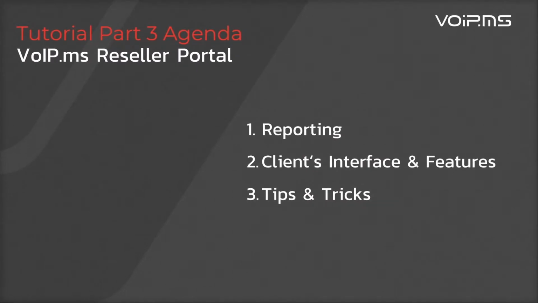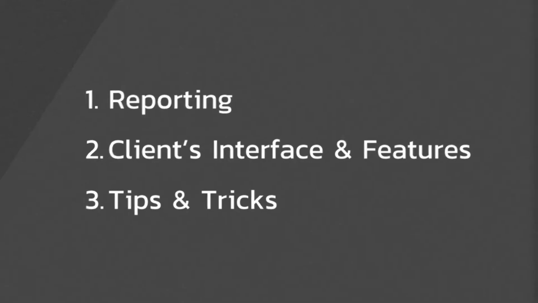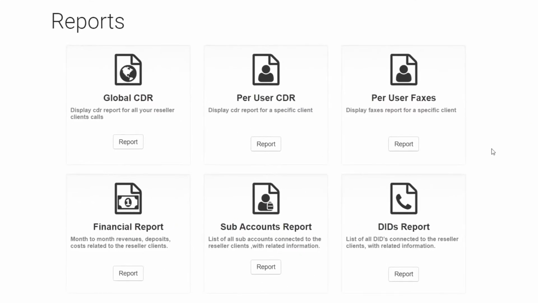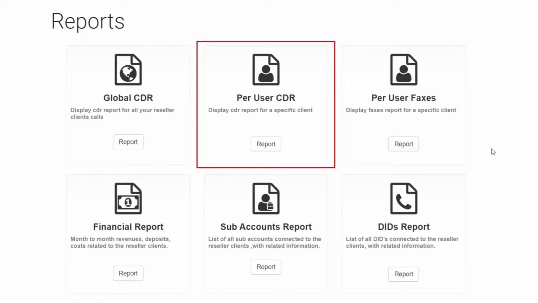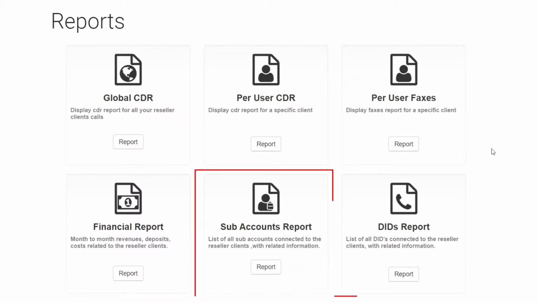As mentioned earlier, during this tutorial, we will cover the following topics: the reporting tool, the client's interface and feature management, and a couple of tips and tricks. The report page of the reseller portal gives you access to 6 different reports related to your client. You have the global CDR, the per user CDR, per user faxes, financial report, sub-account report, and DID report. Each of these reports will generate relevant data or financial information for a desired period.